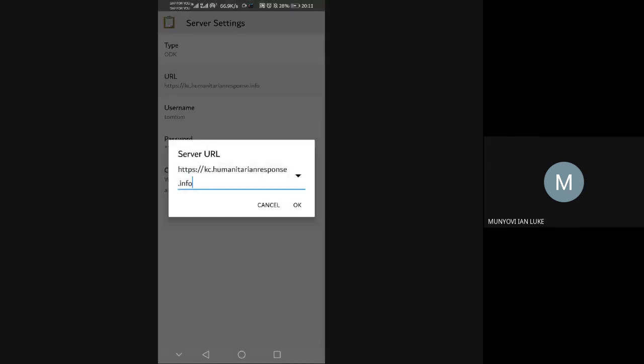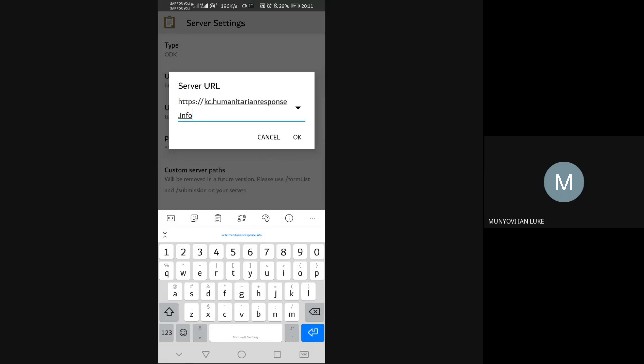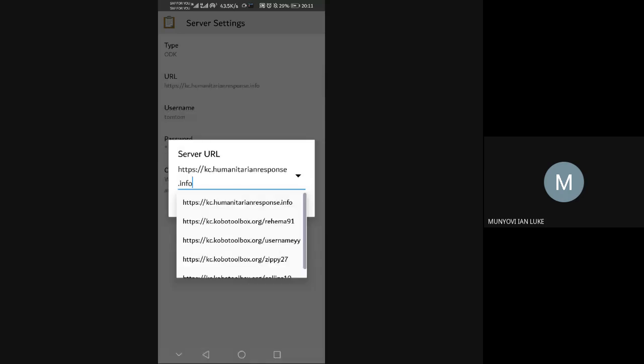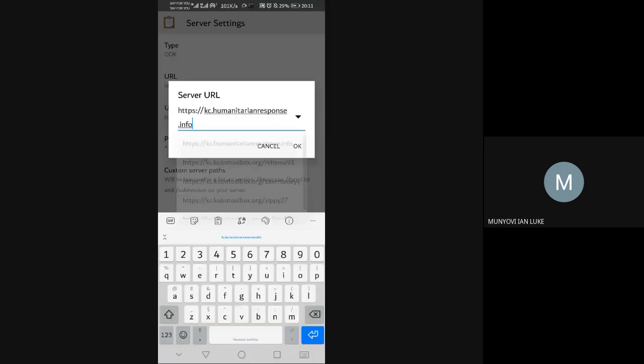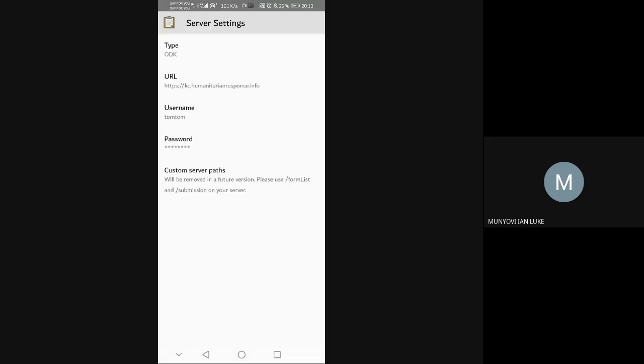Come to the second part, URL, and if you click there, you will see a lot of URLs depending on the server. All you need to write there is kc.humanitarianresponse.info. As you can see on the screen, kc.humanitarianresponse.info. Make sure exactly what you're seeing on your screen at the moment is what is displayed on your mobile phone. And then come to username.